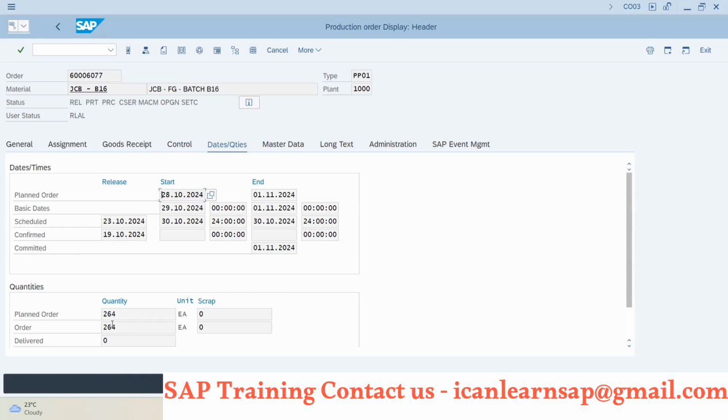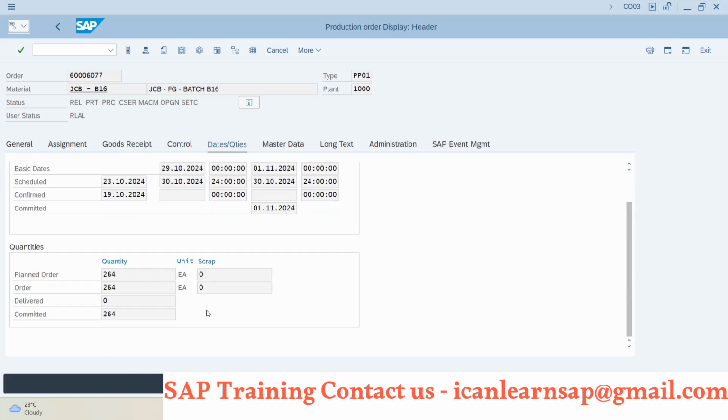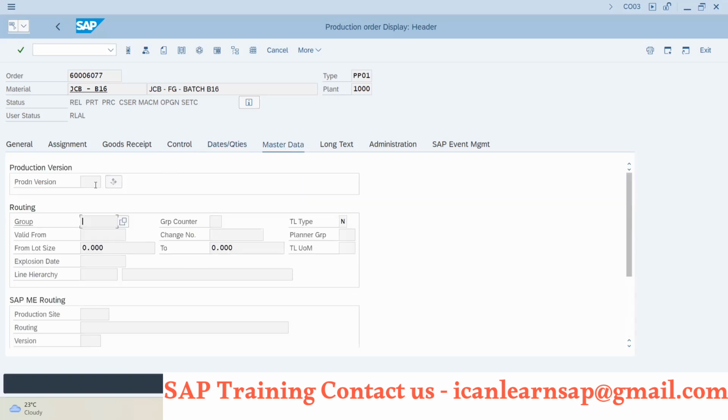Then quantity details: how much is the production order quantity, plan order quantity, how much is delivered, what is the scrap. All data you can see over here. Then if you go to the master data tab, here you can see the production version. It is not selected right now, but we can select it. Now we are in display mode. If you go to edit mode, we can update the production version. Then once you update it, let me go for this order.